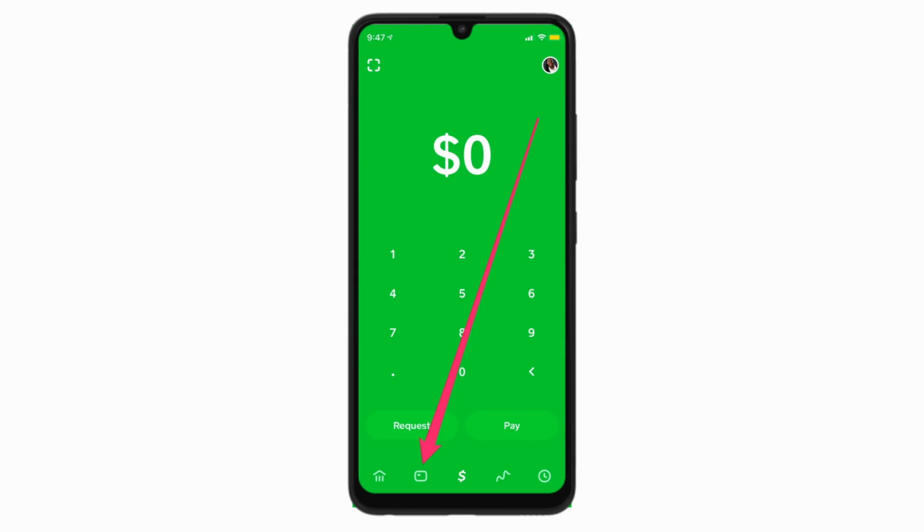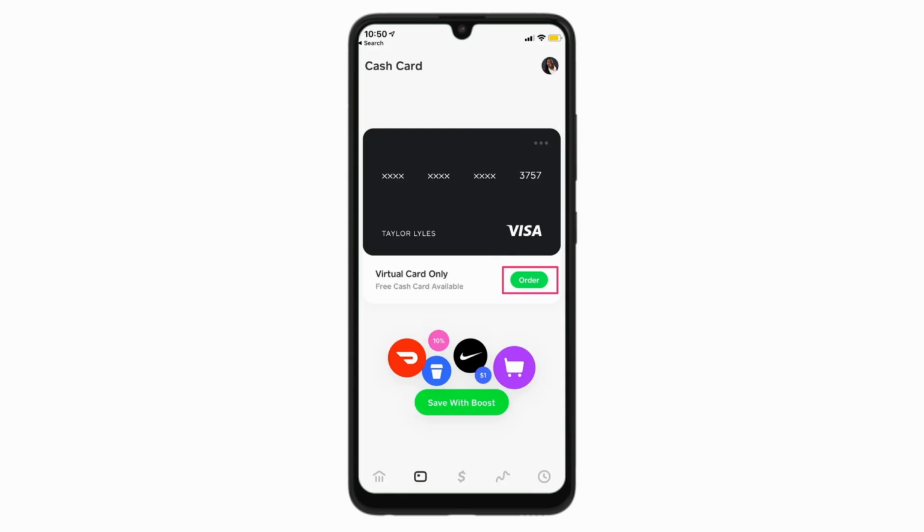I'm going to show you how you can pay with Cash App on Xbox. First off, from iPhone and/or Android, you want to go to the app. You want to go to the card icon on the bottom there. After that, you can see there is a cash card option here and you want to see virtual card only.